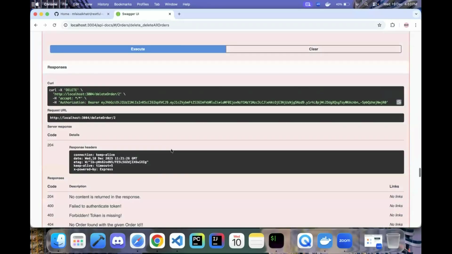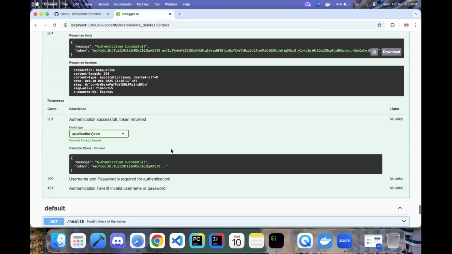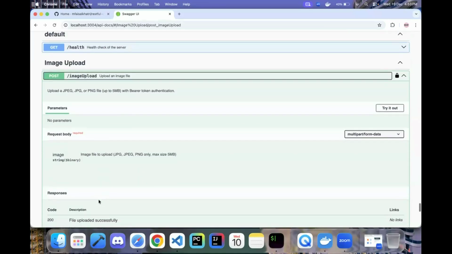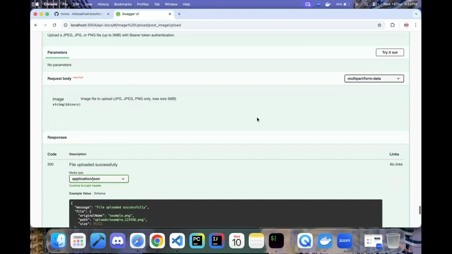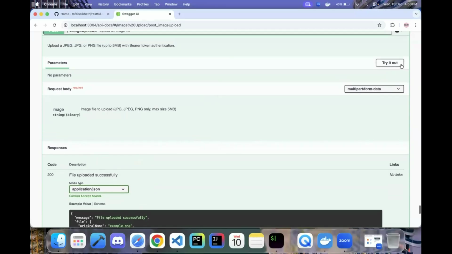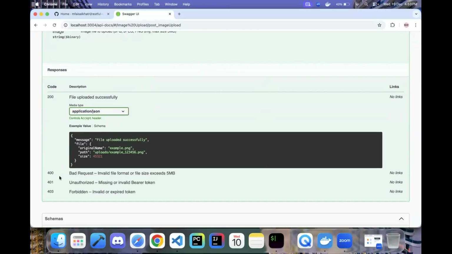Similarly, there is one more API for image upload, and I will leave it to you to perform a round of testing around this API, what all combinations and permutations you will check for verifying if this post image upload API works fine. There is a request body. You can try it out. This is the response. These are the different parameters that need to be verified.